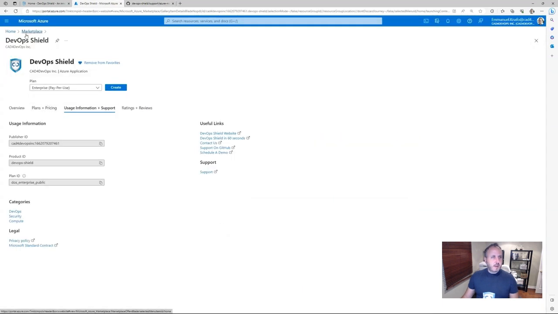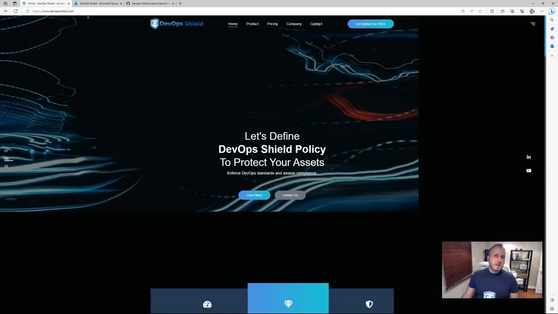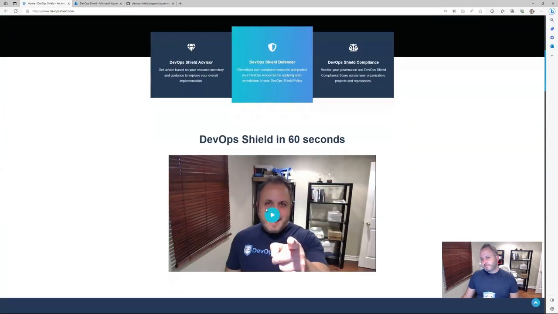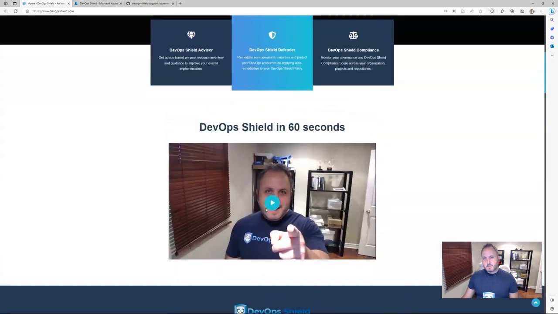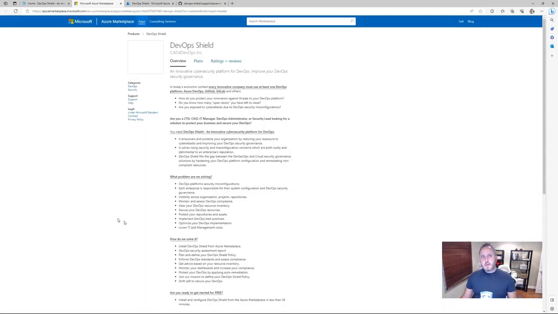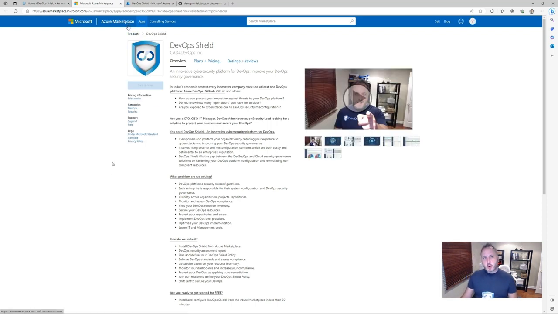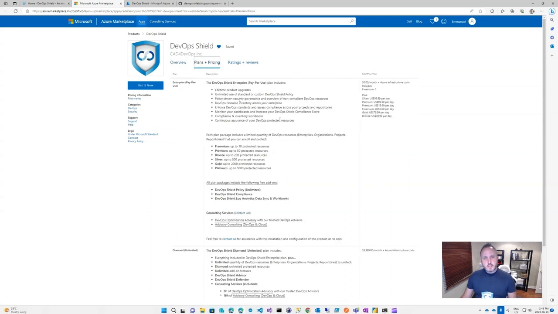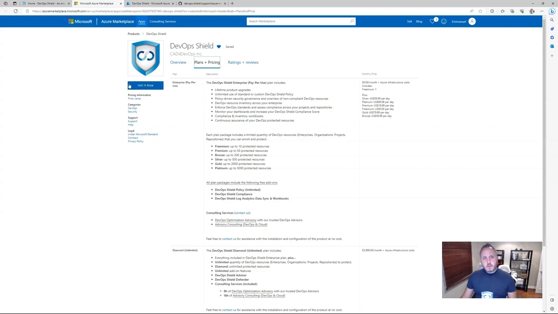So one way to install it is directly going to the marketplace within the portal. The other way is almost that. Maybe start at the website, www.devopsshield.com, and if you click on quite a few of these links, say the Get Started for Free at the top of the page, then that will take you also to the Azure Marketplace. You could see similar information with the pictures and videos and so on, the plans and pricing. And all you need to do is get it now.